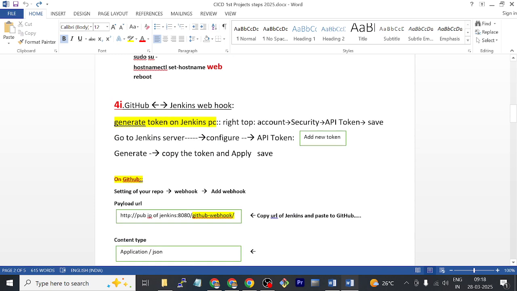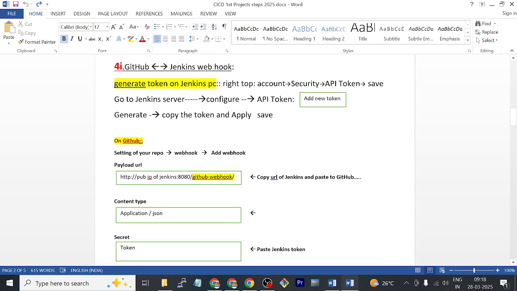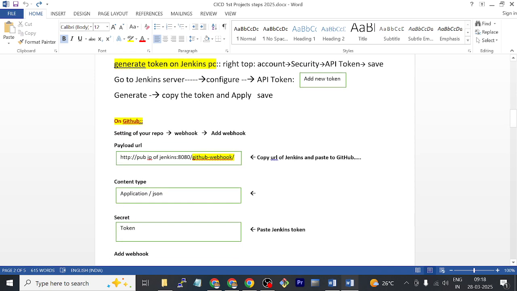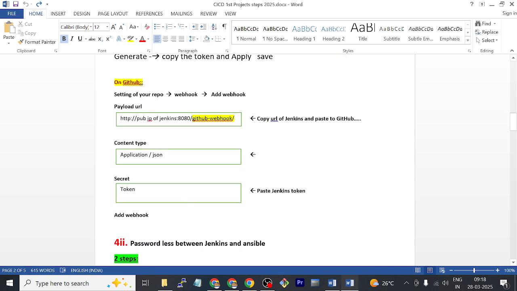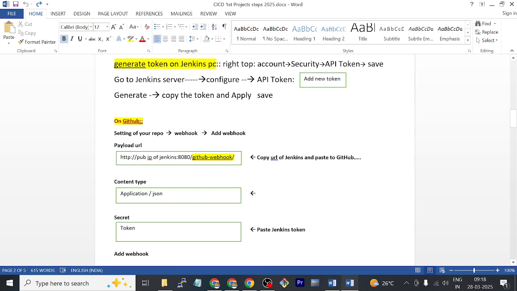Then GitHub Jenkins webhook connectivity. The steps are: Account, Security, API token, save. Create it. Then in GitHub, we have to insert these options. We generate one token in Jenkins and paste it in GitHub. So the GitHub Jenkins connectivity is okay.